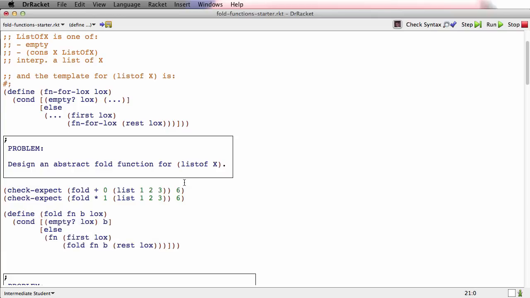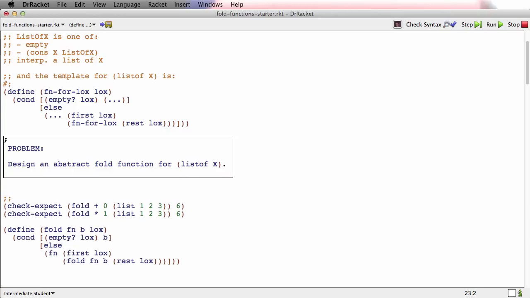So now what's the purpose? Well, if you didn't have a more abstract way of writing the purpose, if you didn't know that this was foldr, it would be enough to say the abstract fold function for list of X.